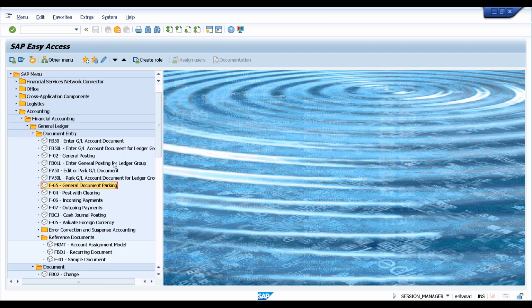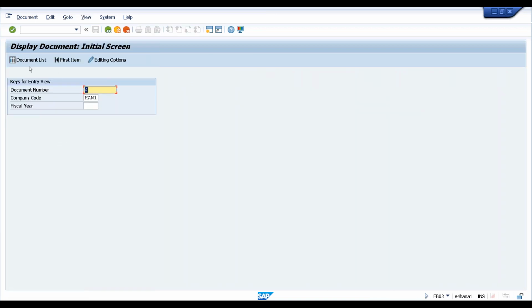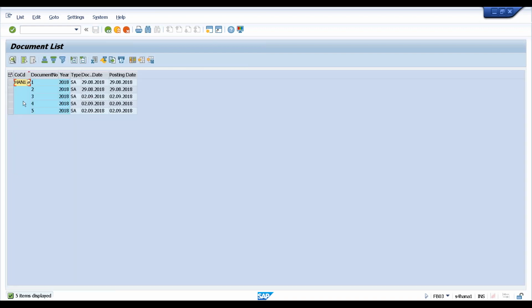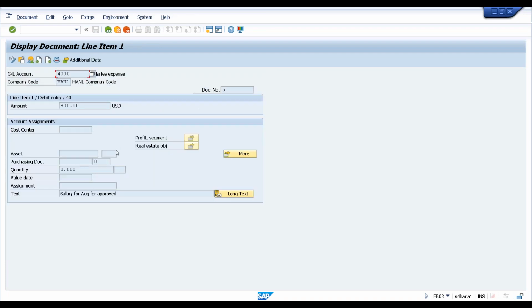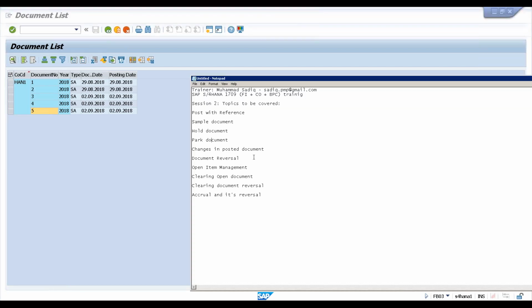Okay, so if you want to see whether it is posted or not, you want to see the documents, the transaction is FBL3N document list, and type is SA, execute. So you see this is the document, salary expense, click here. So the salary expense for August approved. Okay, so that's some discussion on parked documents.